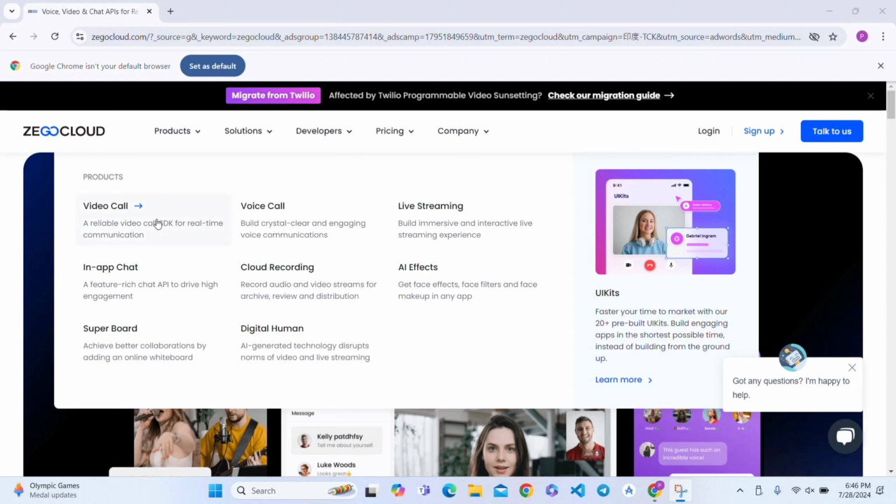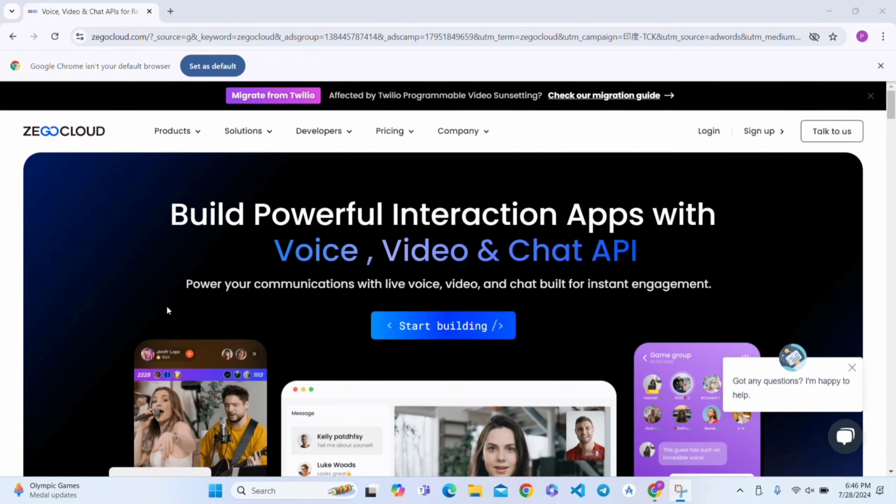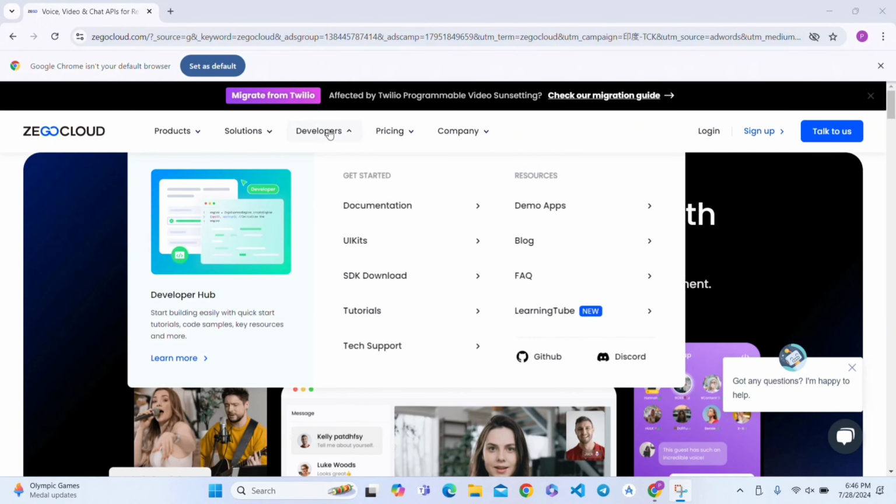It provides us features like video calling, voice calling, live streaming, in-app chats, AI effects, cloud recording, and superboards, digital human, etc. And today I will show you their video calling and voice calling integration in my app. It is also developer friendly as they provide you UI kits, documentation, SDK downloads and tutorial also. They will also provide you demo apps. So you can see these also.